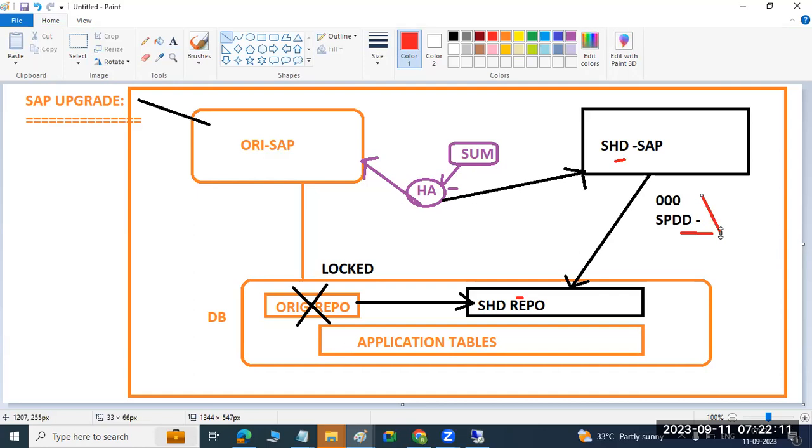Once the SPDD changes are done, the data will be copied in reverse back to your original system. While copying the data back, why? Because here it is the upgraded data. Shadow is the upgrade with the new programs and everything. So while doing these activities, your SAP system will be in stopped status.